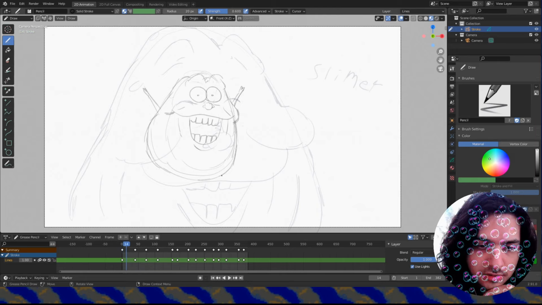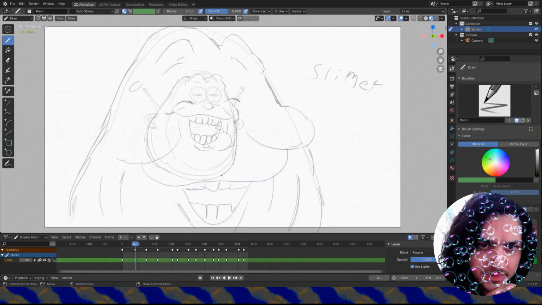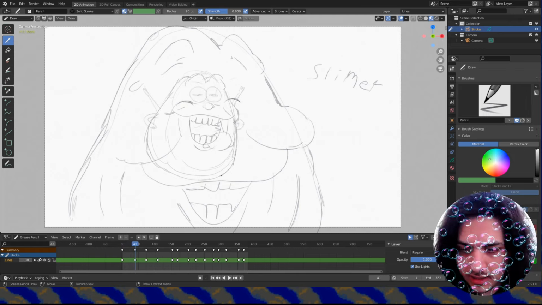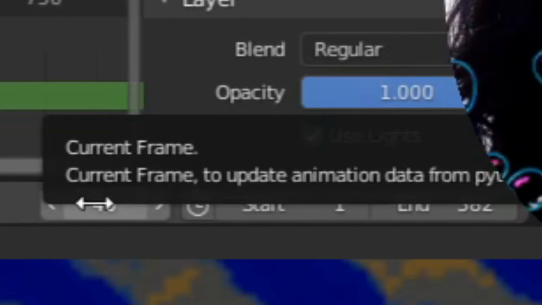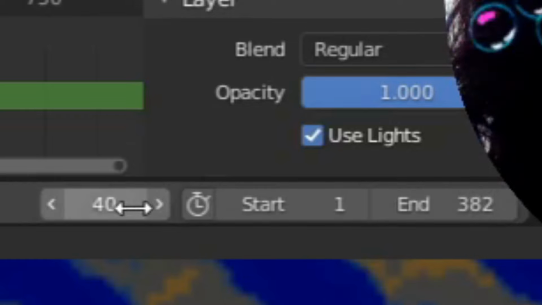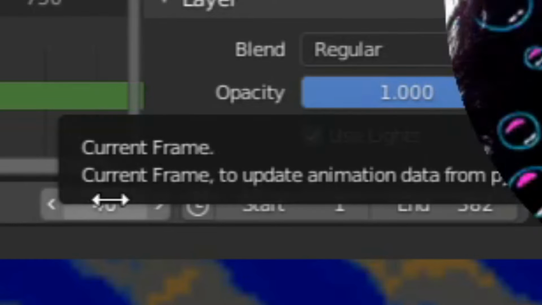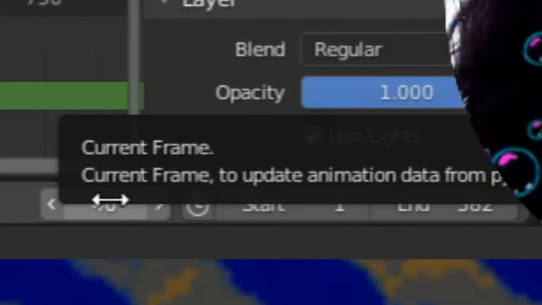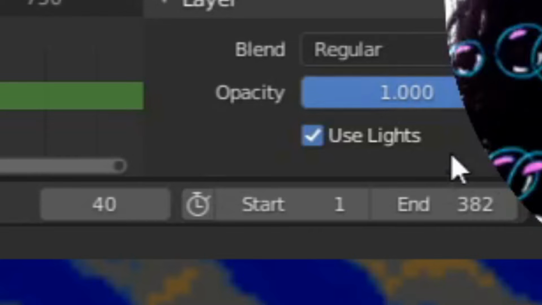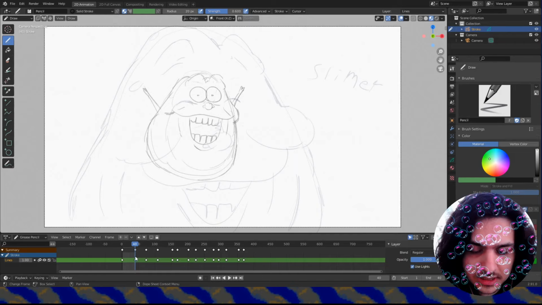So I'm going to scroll ahead with the arrow keys to this point when it switches to the next shot. Let's go 1 frame back. So this is frame 40, and I'm just going to set the end frame to here. Now a really quick and easy way to do that is to hover over the current frame, Control C to copy, and then hover over the end frame and Control V to paste. And now as you can see, the end frame is that.